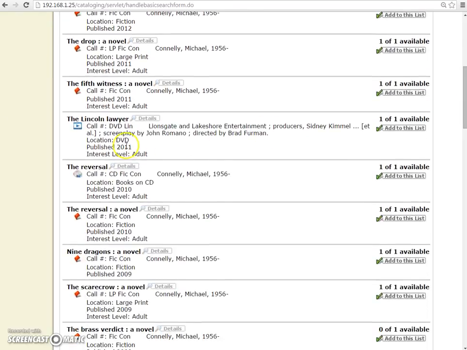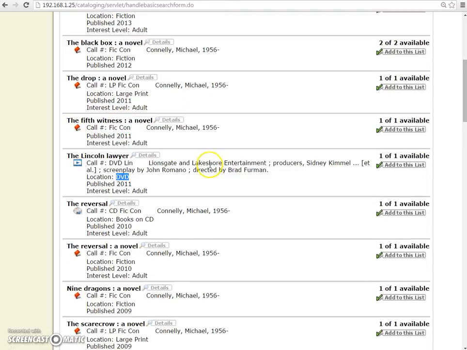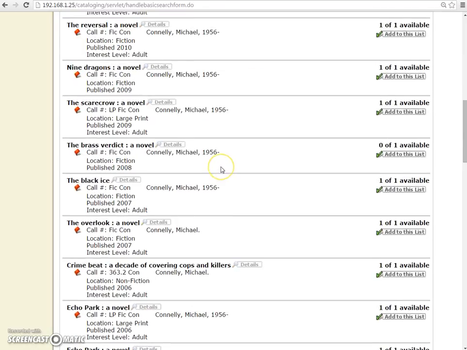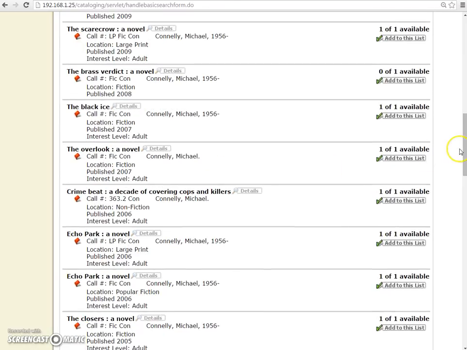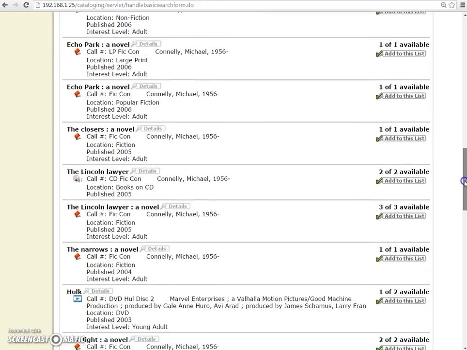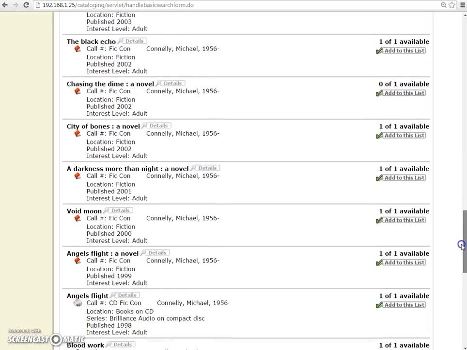So for here, I showed you some symbols, but I also want to show you this one here. This is a DVD. This blue film symbol means that it is a film. And then right here we have DVD and the call number as well as its location and the title of the DVD. Sometimes books and DVDs can have the same title name, so we want to make sure that we're looking at the right one that you want to get or request.